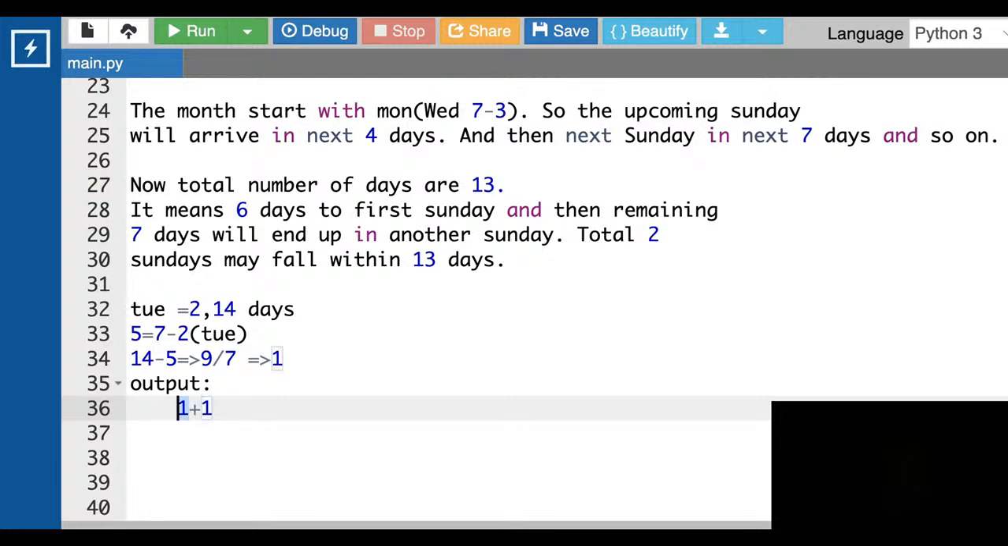And this one, because of this remainder, because after 5 days you're going to get one Sunday, right? So this one is always going to be a constant one. Because if I subtract and get a remainder, that will become 5. So I'm going to add it for this calculation, because after 5 days you'll get one Sunday. And for this calculation, 9 divided by 7, again I'm going to get another Sunday. So this is going to be 1 plus 1.